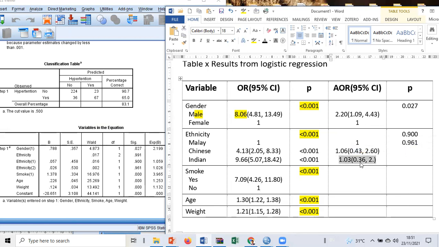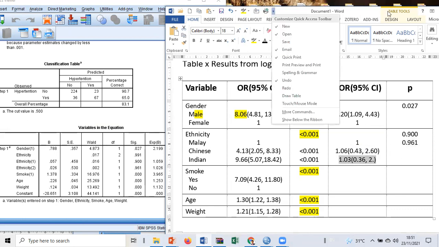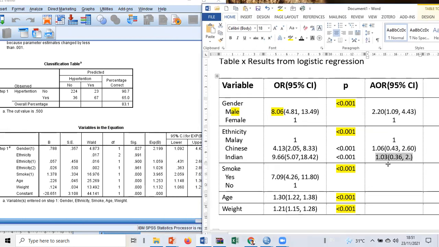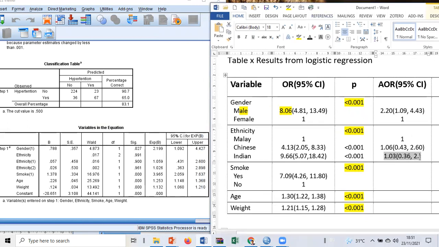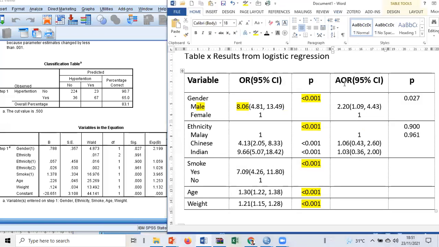What's the value here for ethnicity? 1.0, 0.6, 1.02, 36, 2.8. All right. You can say ethnicity also is not significant.